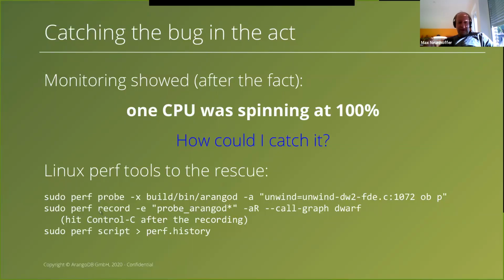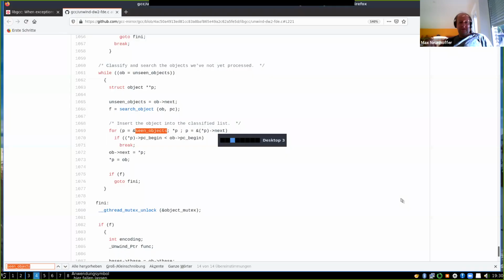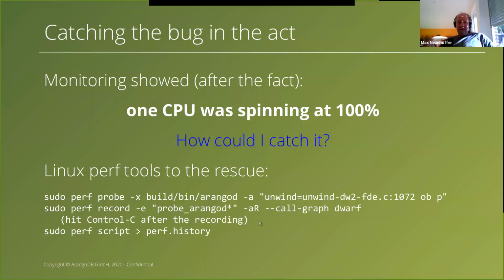With these 3 lines here, I can record whenever a process compiled with this executable traverses this line in the C code. Let's look at what 1072 is. That is the only place I identified where this linked list is ever modified. And the Linux perf tools can do even better. They can give me a call graph whenever that point is traversed, and they can show the values of variables.